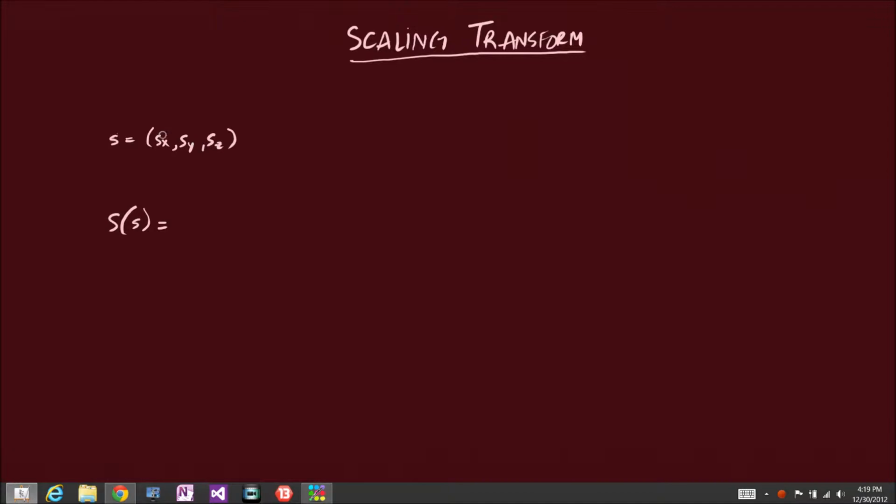Now, what I want to use this scaling vector for is I want to scale an object in each of the axes by the specific coordinates set here. So I want to scale an object by factors of sx, sy, and sz in their respective axes. So a scaling matrix is used to enlarge or diminish an object. And to do that, we have to define a scaling matrix.